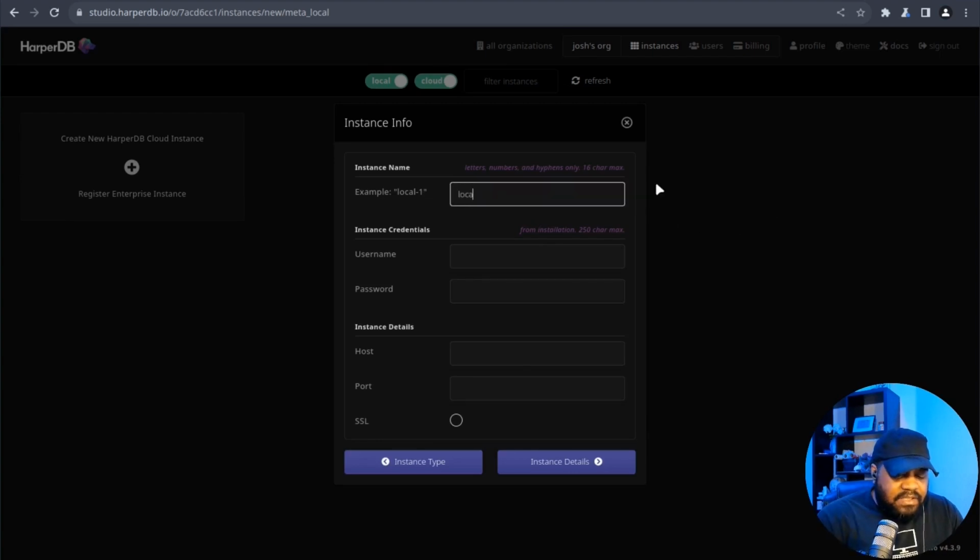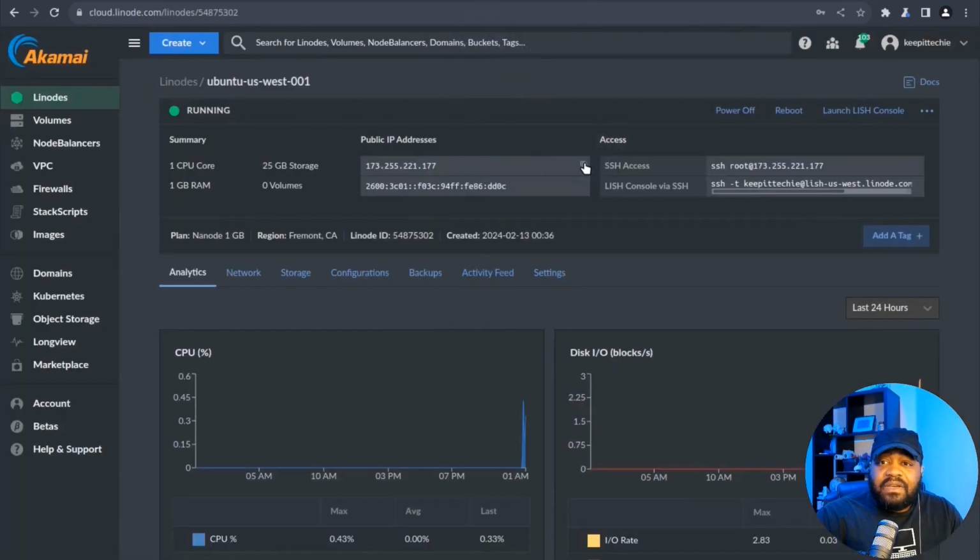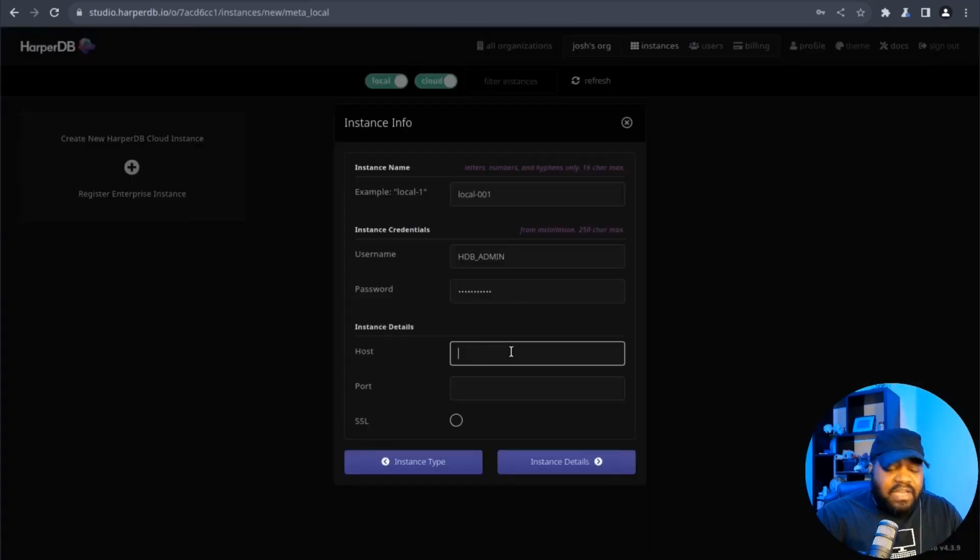And so I'm gonna just name this local-001, and then let's put in our credentials that we created. And so all you have to do is grab that HDB admin and put that in there, so under the username, and then under here, we could drop that password in there. We're good to go. And then one other thing we've got to get is the IP address of the server. So we can go over here, grab that, and use our IP address. That'll work. And then also the port, and that's the port that we put in there, and it was 9927.